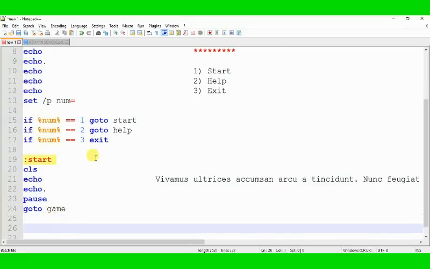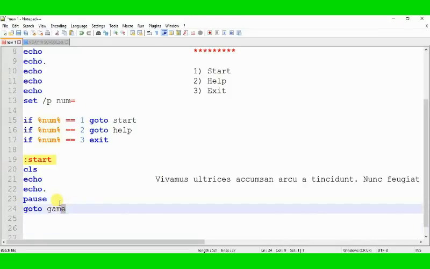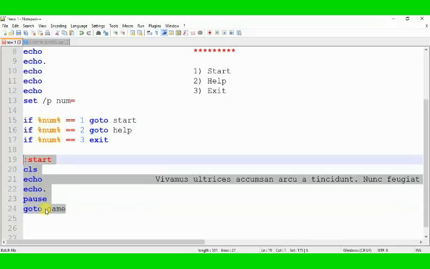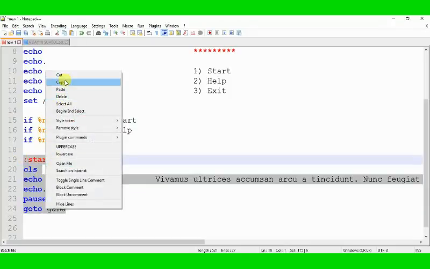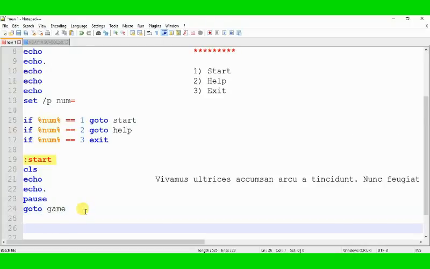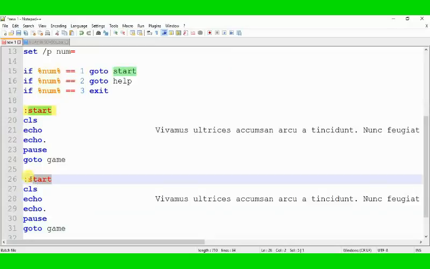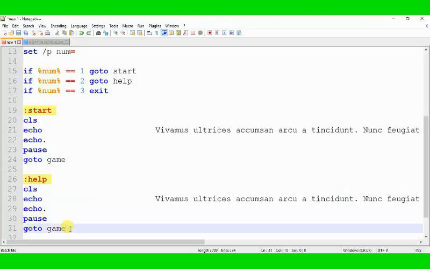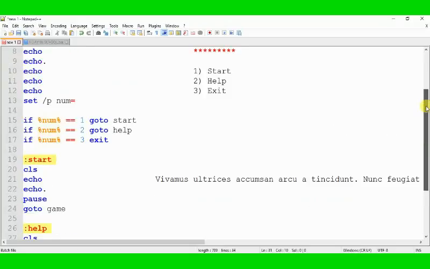Now we need to do this whole thing for help. So what I'm going to do is copy this, go to the next line, paste, and change this to help. Since it was help and we told them how to help, we would go back to the menu. So go to menu. We don't need to do anything for the exit, because watch this.